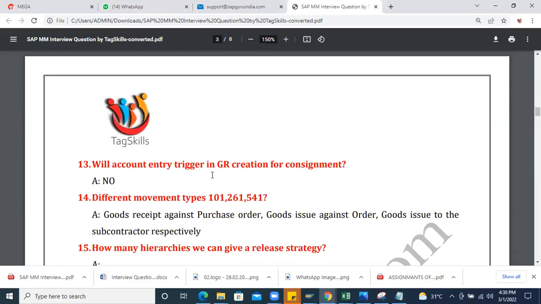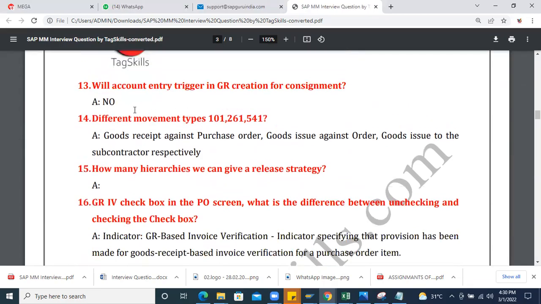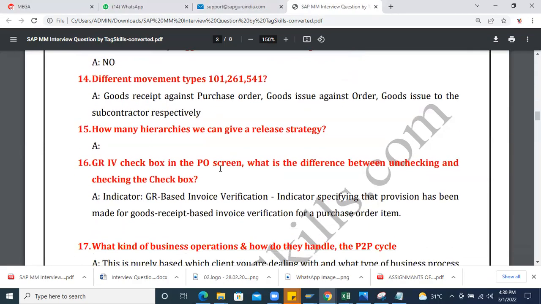Will an account entry trigger in GR creation of consignment? No, definitely no. There is no accounting document. Different movement types: 101, 261, 541. What exactly are these movement types? 101 is for goods received against purchase order, 261 for goods issued against order, and 541 for goods issued to the subcontractor respectively. These three are the movement types.